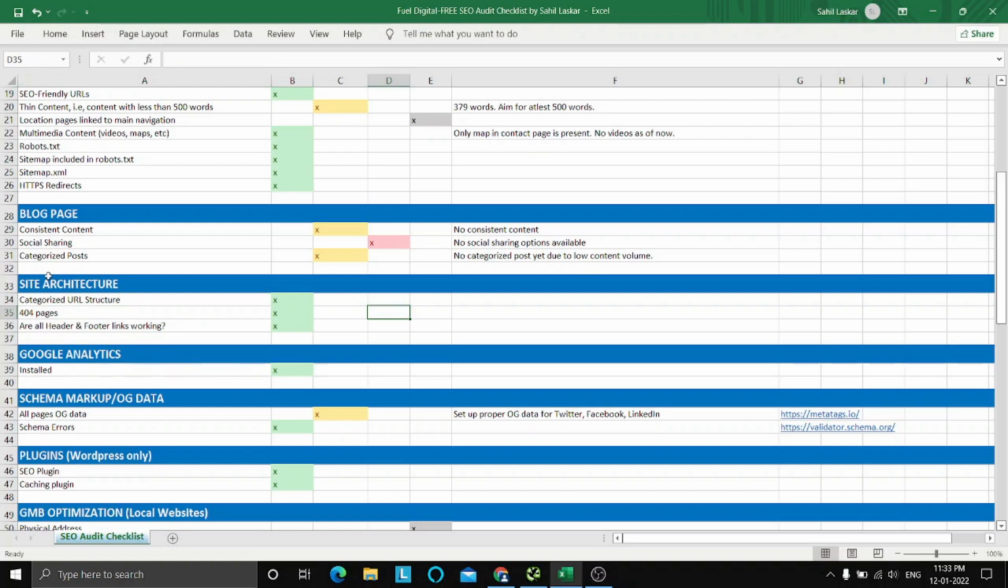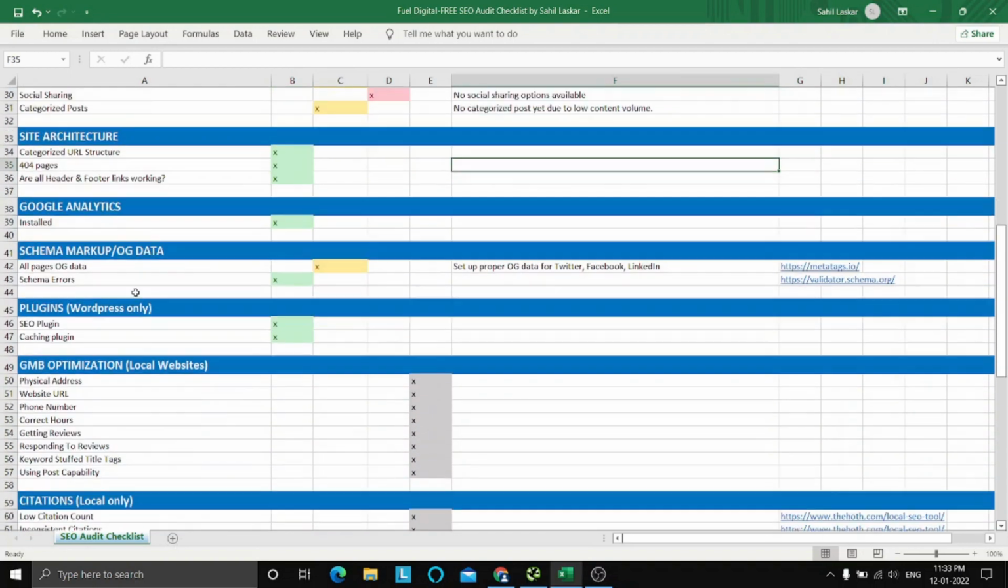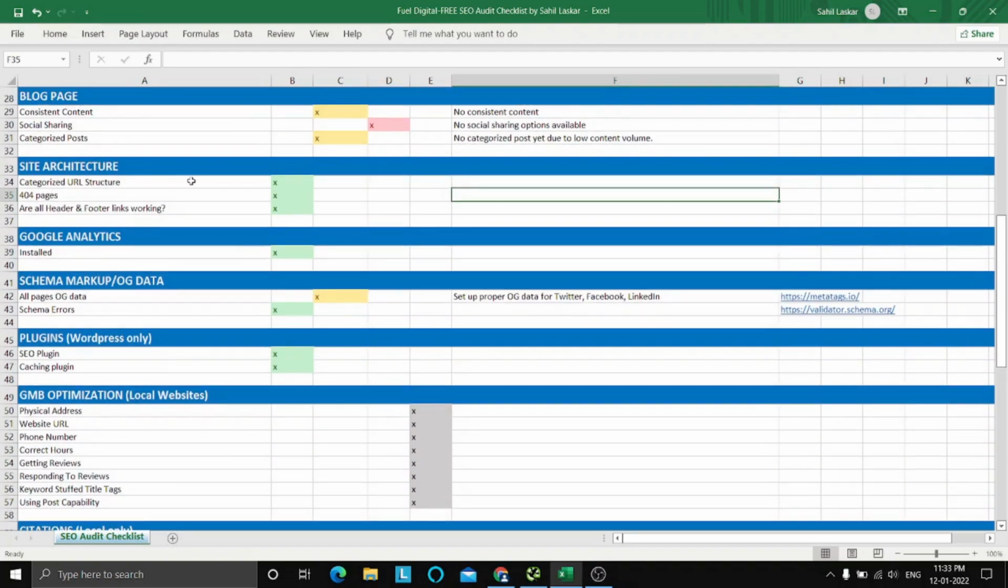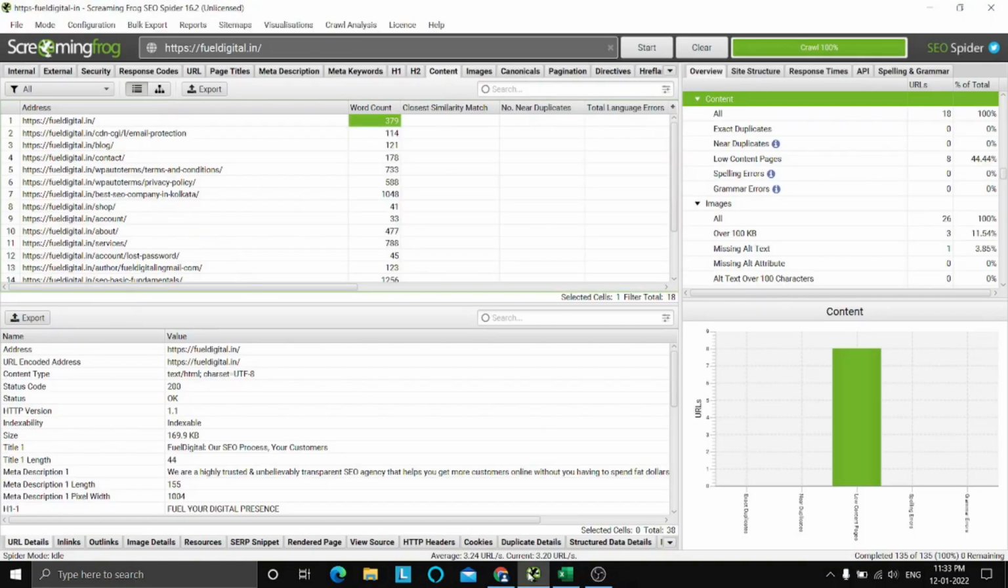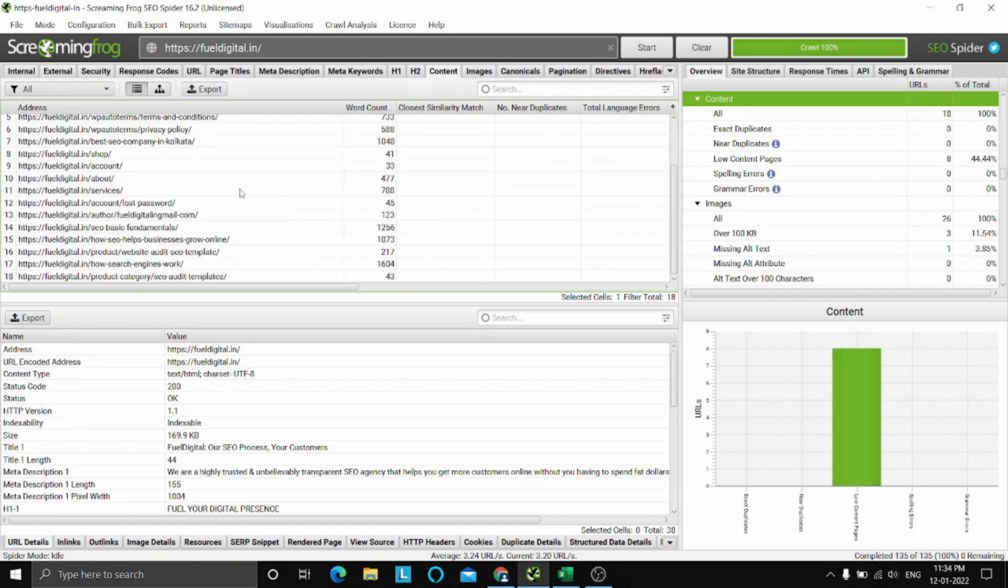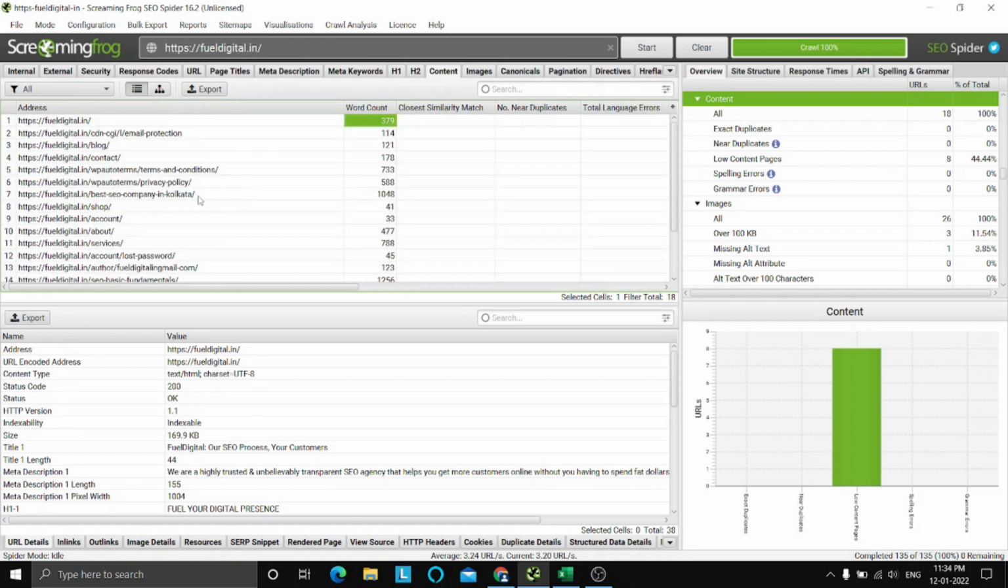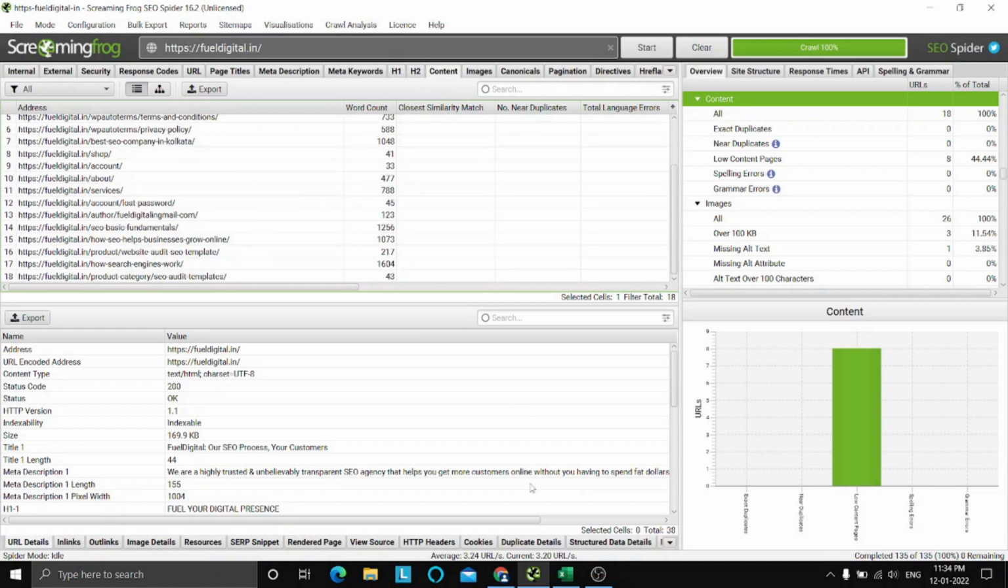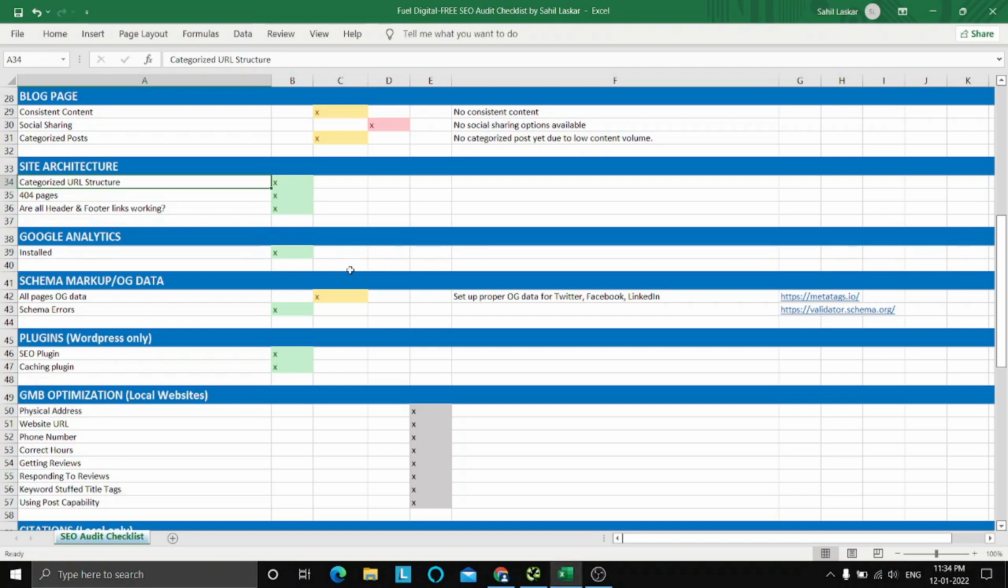Next, we are now slowly moving to the technical sections. So now we have the site architecture. For the site architecture, categorized URL structure. If I come over to this and look at these URL structures, I can clearly see that these are all categorized. If I head over to this, I'll put an X there.